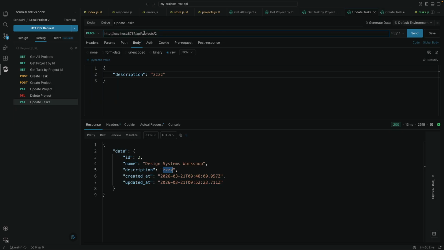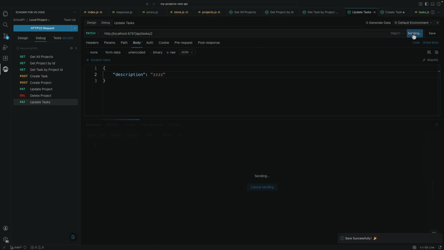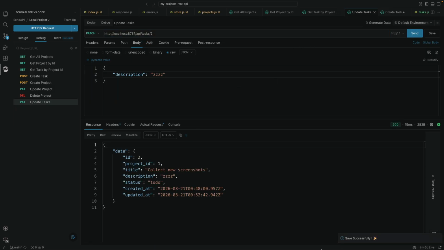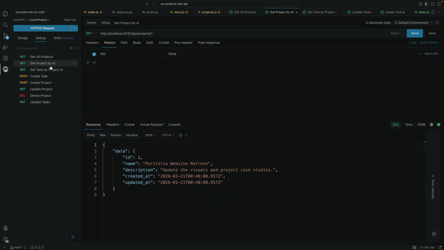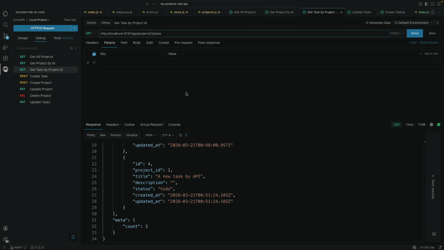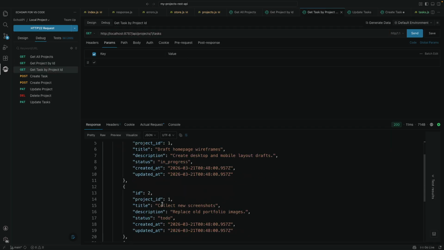Oops, I actually changed the project. I didn't change the task. So task. Let me save it. Okay, one more time. Okay, so my task with ID 2 belongs to my project 1 and has a new description. That means if I get the tasks by that project ID, instead of having "collect new screenshot, replace old portfolio", I should have the new one that I just patched. There you go.